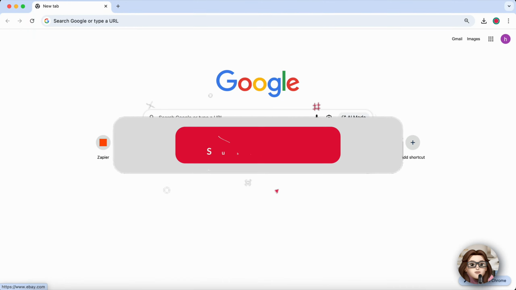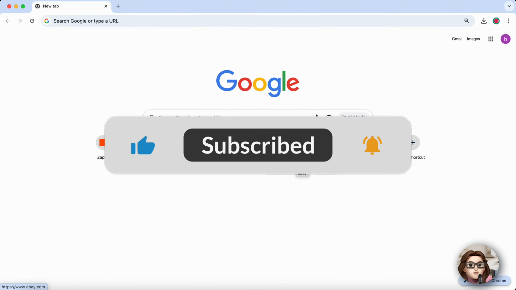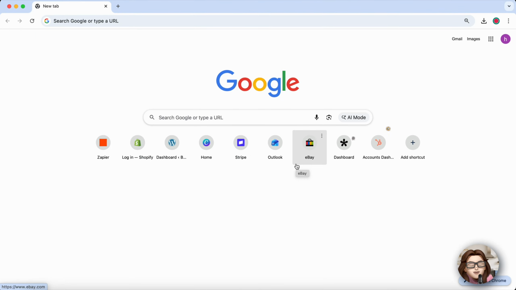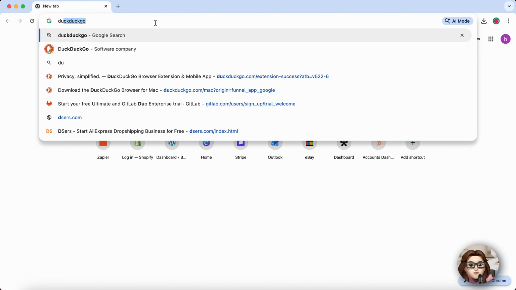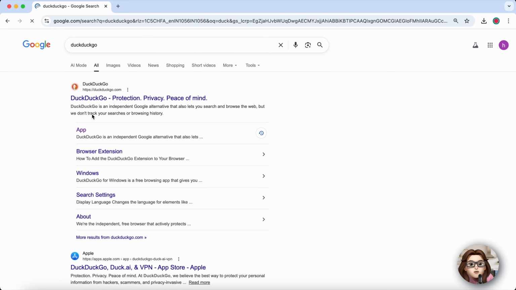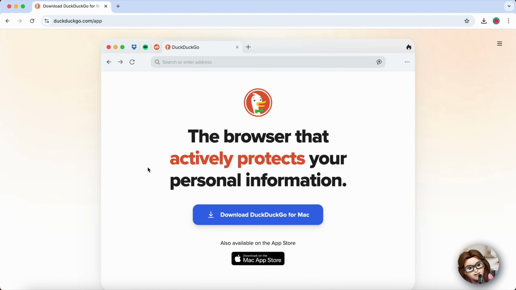In today's video, I'll show you how to install the DuckDuckGo browser on your computer quickly and safely. Start by opening any browser you're currently using, such as Chrome, Edge, or Safari. In the address bar, type duckduckgo.com/app and press enter. Make sure you're on the official website before downloading.